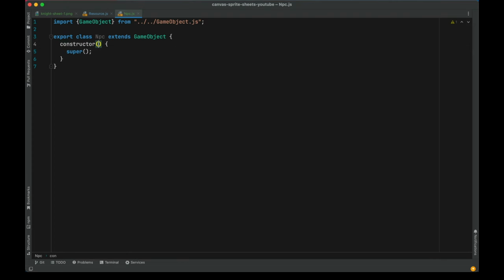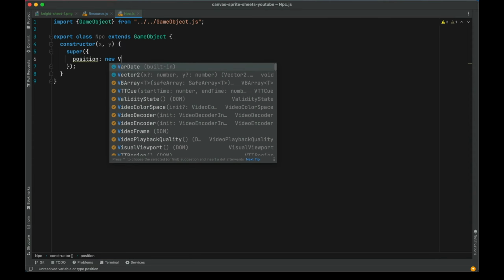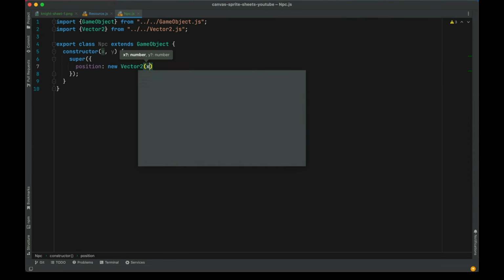We'll do a constructor, and pretty standard stuff at this point. We're going to take in an X and a Y. We'll pass that X and Y through in our super call to the base game object to create a new position. So we'll use the X and Y as a vector 2.